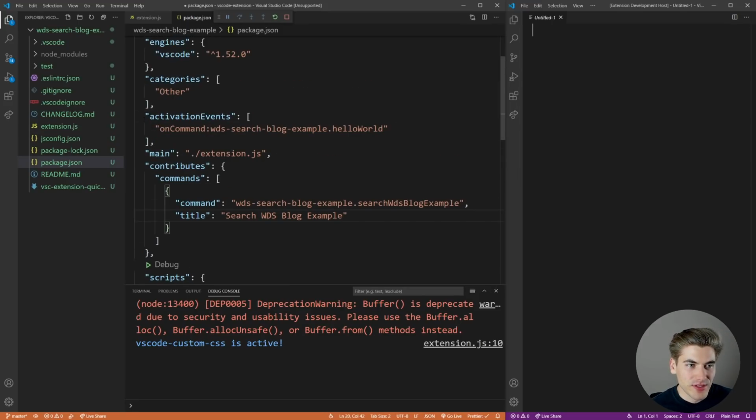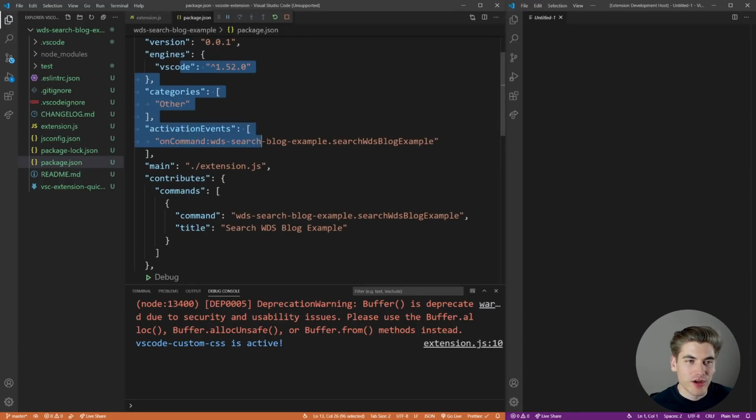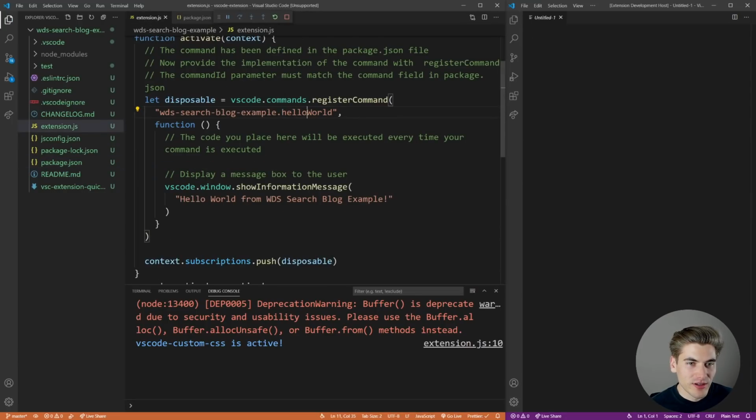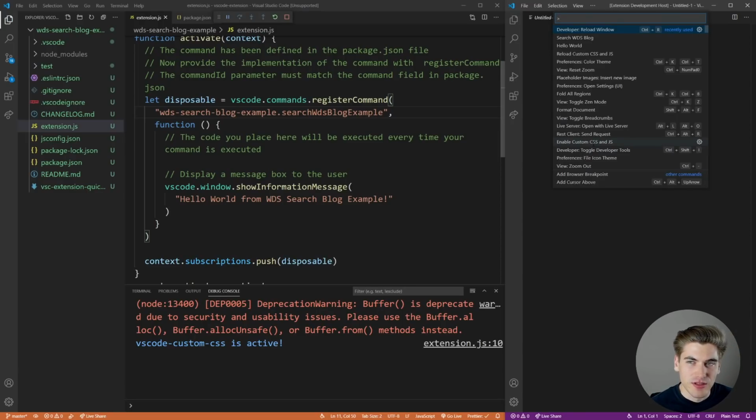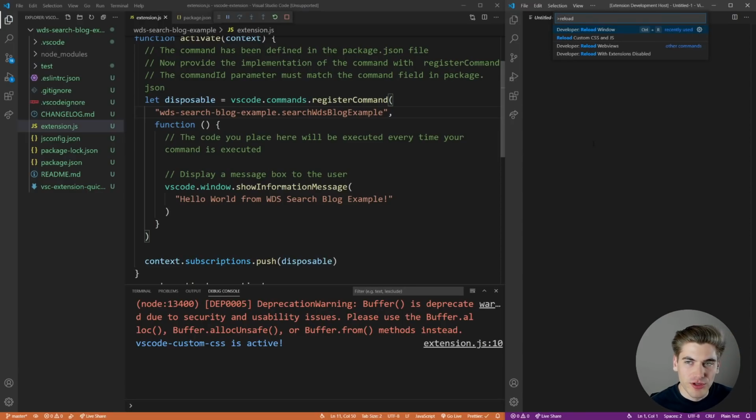And then up here, we have these activation events. We want to say that we're changing this command from hello world to search WDS blog example. That's all the changes we need to make in our package JSON. Then if we go to our extension, we can just change this to search WDS blog example. And now if we come back over to our window, we can hit Control-Shift-P and type in developer reload window. If you just type in reload, it should pop up.